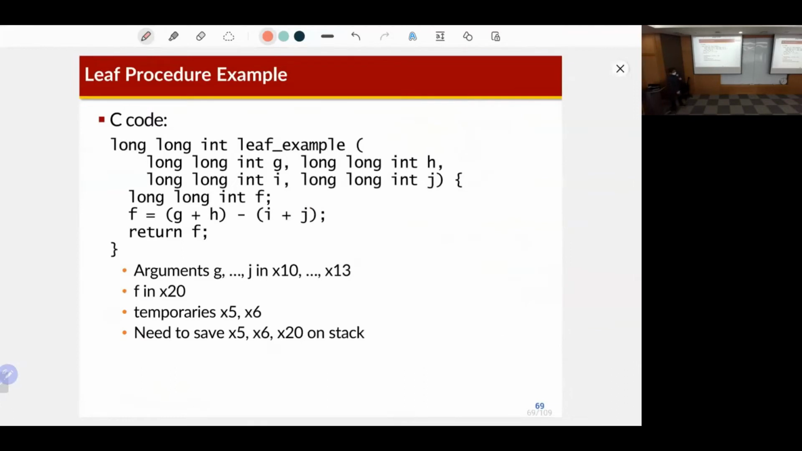So I think it's good to understand how a function works with an example. So this is the example code. If we see this example code, you can find, oh, this is some example of a function, but this example just handles a leaf procedure.